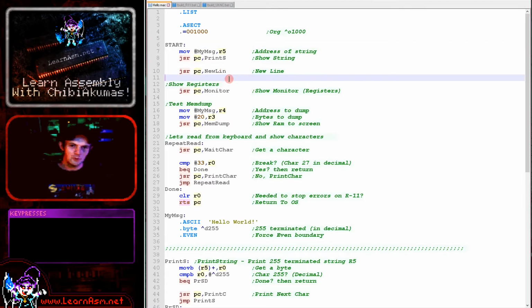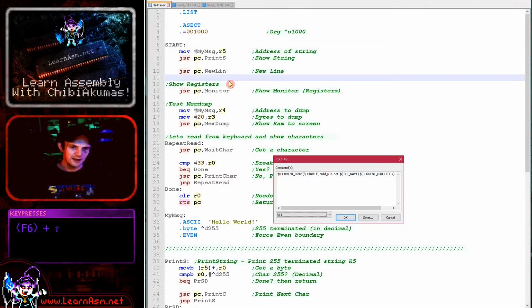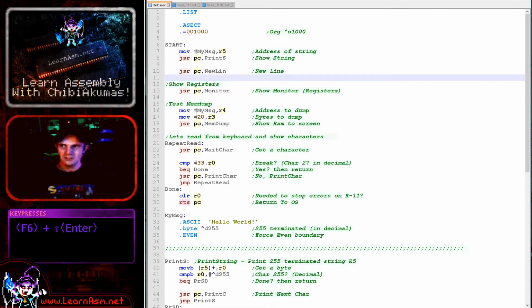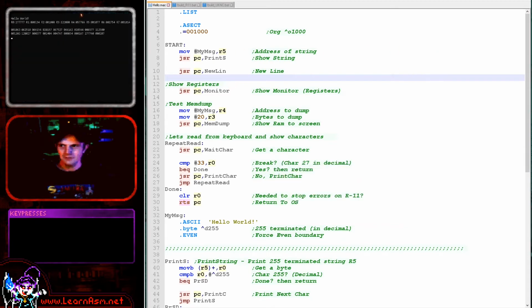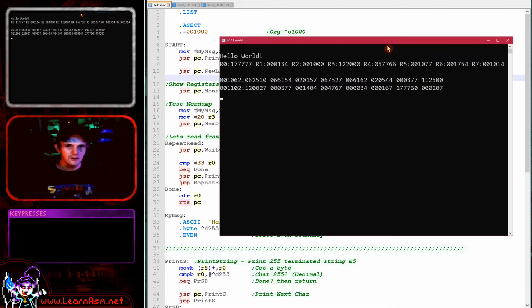Now, today's example does a few things. It's quite a combined example, so let's run it on the R11, which is our PDP-11 simulator here. First of all, we're showing the message hello world, because it's a hello world example. Then we've got our monitor function, and this dumps all of the registers to the screen. This is for debugging, and I used it quite heavily in the original tutorial series, or derivatives of it in some cases. It's very handy for testing and seeing what's going on.